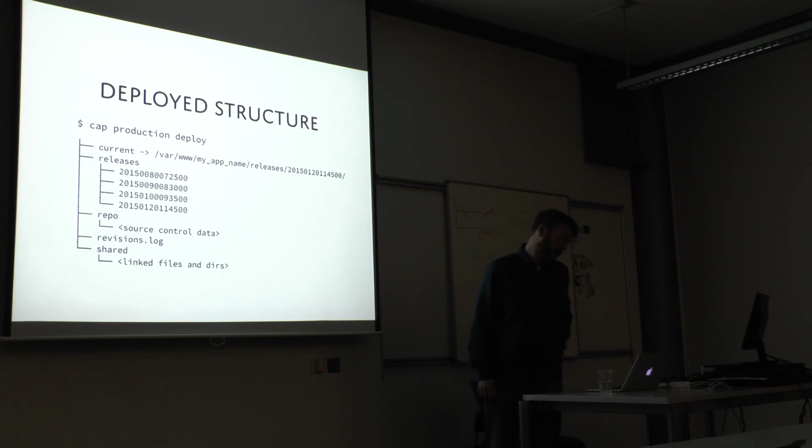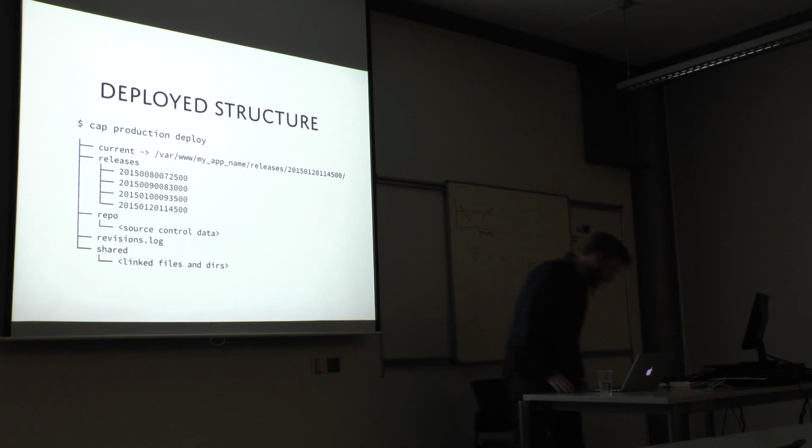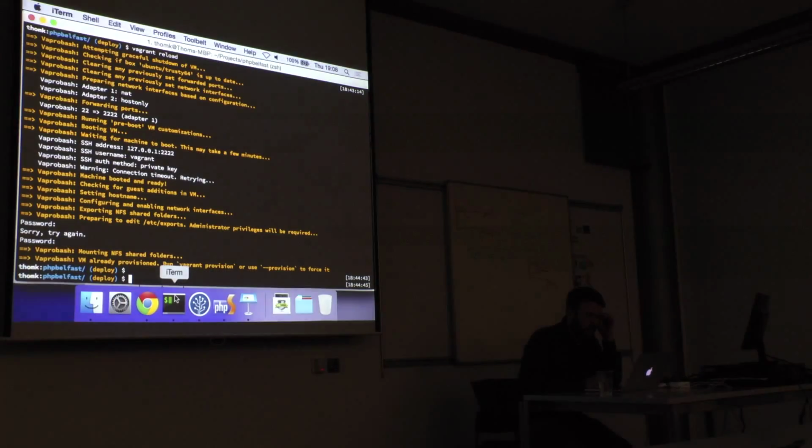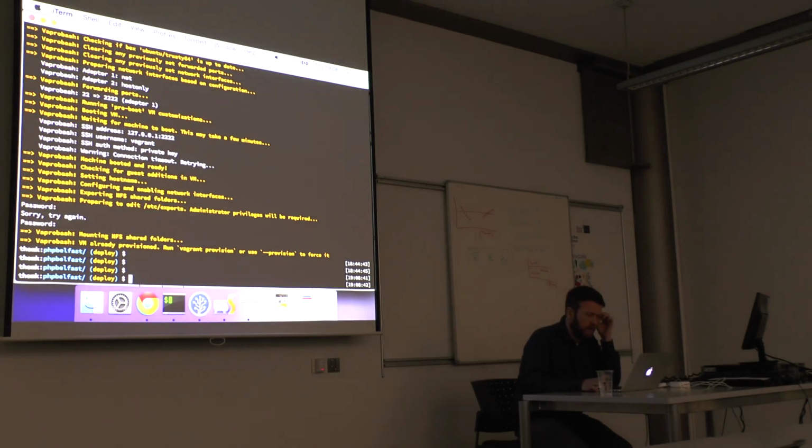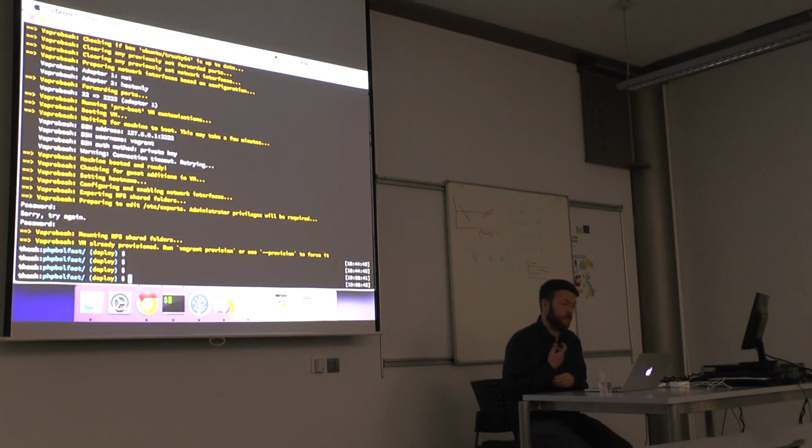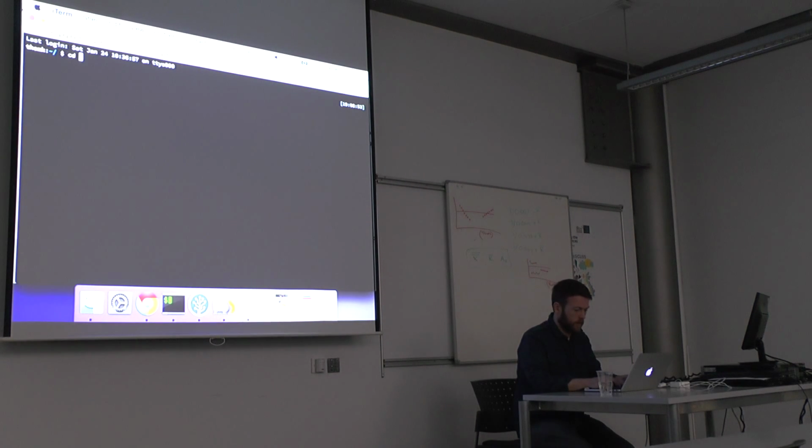So I'm going to do a quick example of some of this stuff. I have a vagrant box set up to deploy to, but really the principle is the same if you're deploying to a remote server. It's the same idea. Let's show you that first.